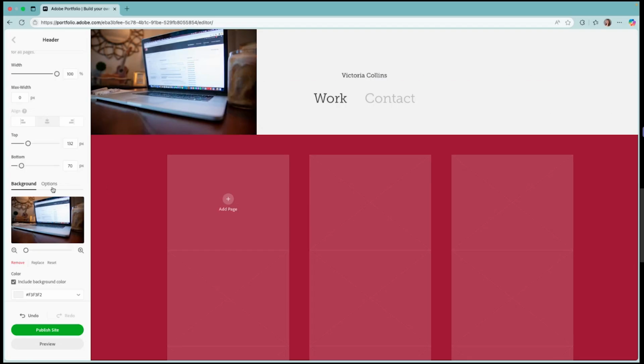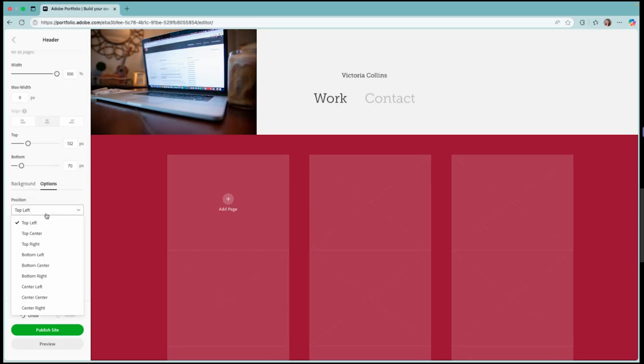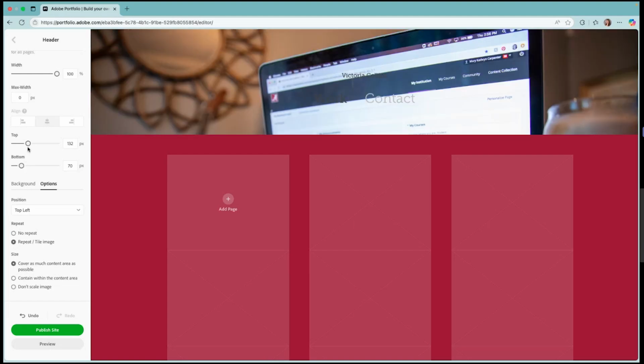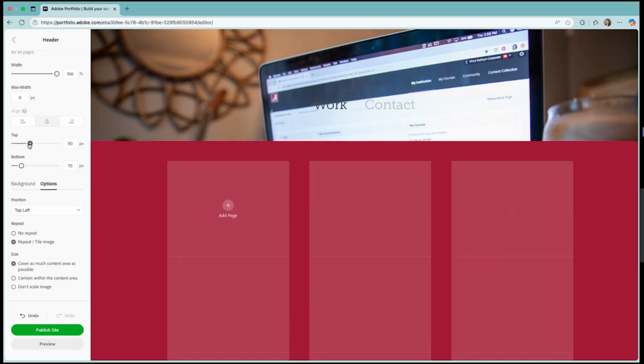So it's uploaded. There's some options. You can actually change the alignment. You can have it repeat in a tile, or you can have it cover as much content area as possible. And this is where you have to kind of start playing with the top and bottom margins.